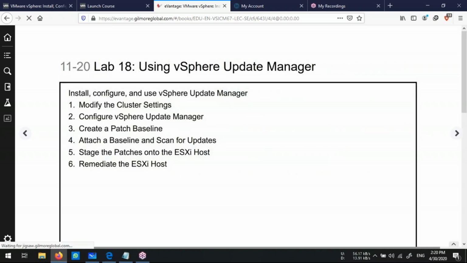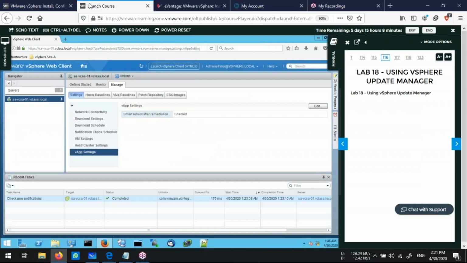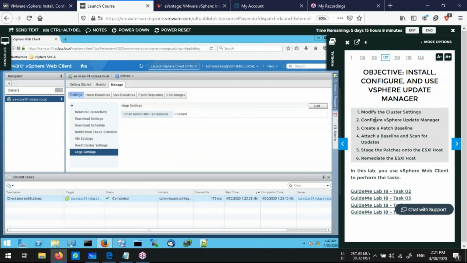So here we have a lab. In this lab, we modify our cluster settings. We configure our vSphere Update Manager, create the patch baselines, attach that baseline and scan for updates, attach the patches on the ESXi host, and remediate your ESXi host. Okay, so I'm going to our lab, vSphere Update Manager. So in the first task, we modify our cluster settings.